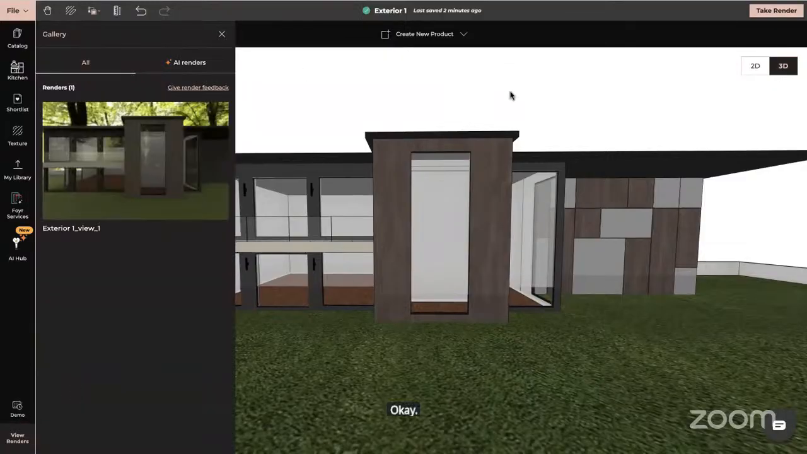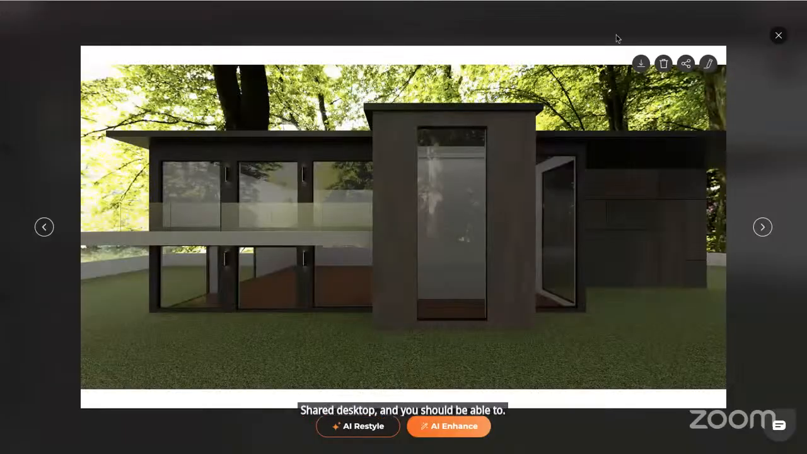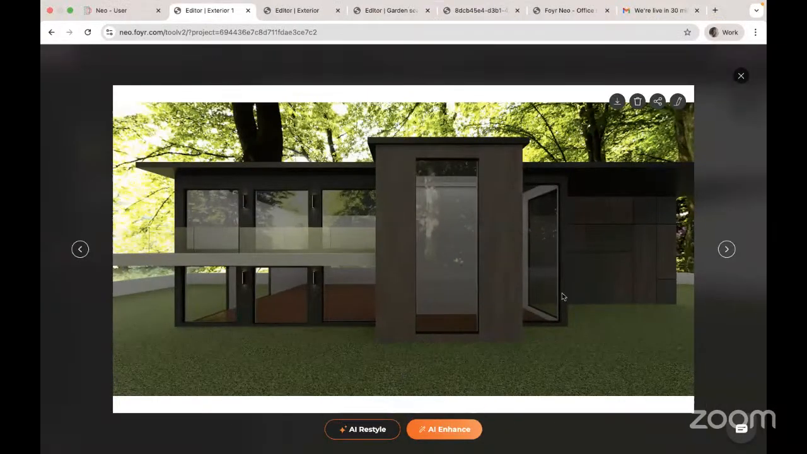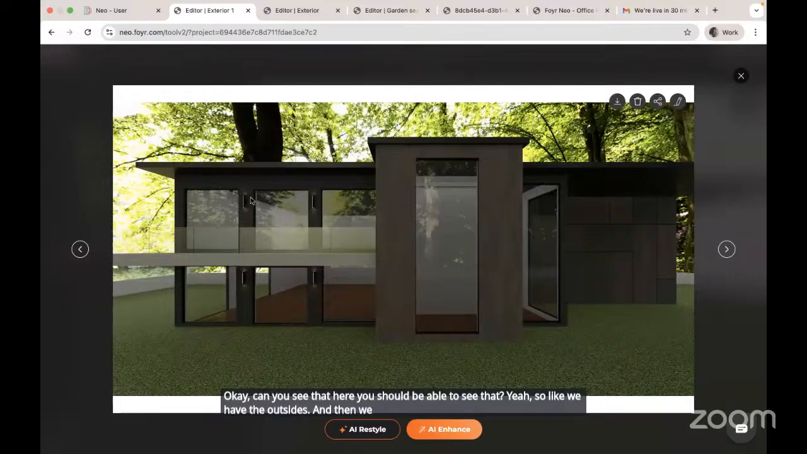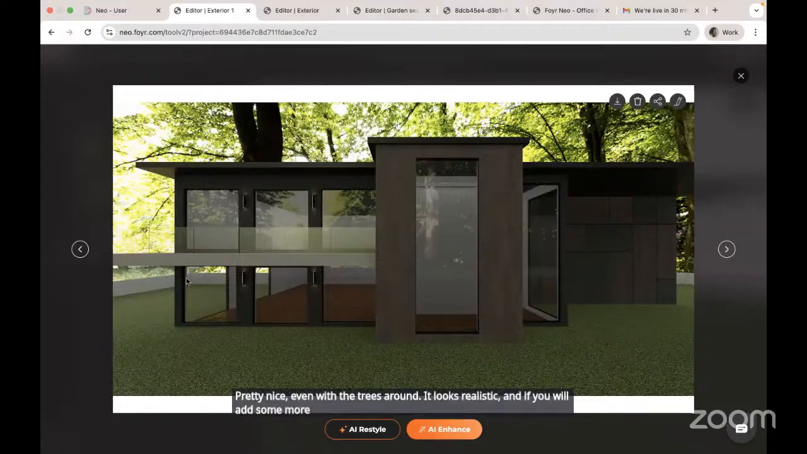Okay, so we have it here. Just let me share the desktop, and you should be able to see that. Can you see that? Yeah, you should be able to see that. So we have the outside, and then we have the lights here. It actually looks pretty nice, even with the trees around. It looks realistic. And if you add some more plants, so the wall is not visible here, it will look even more realistic.